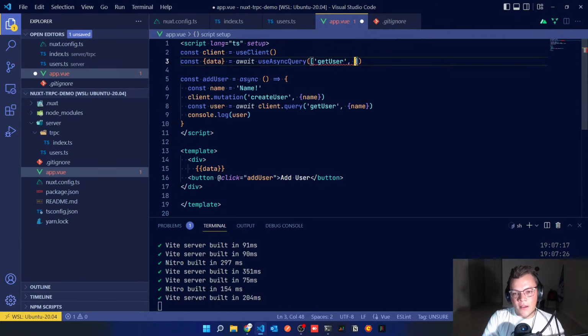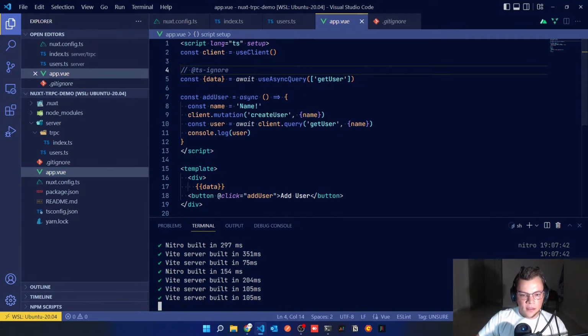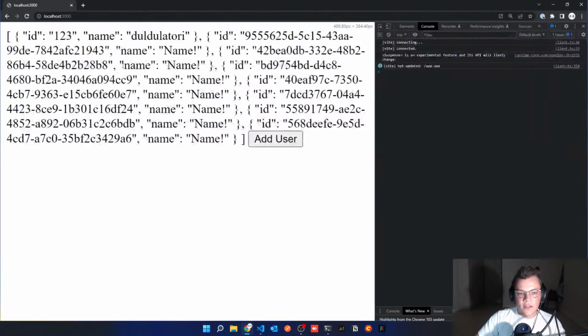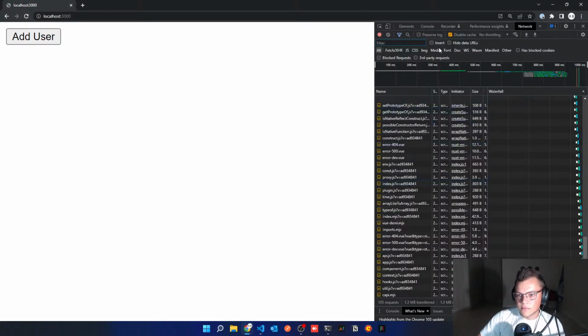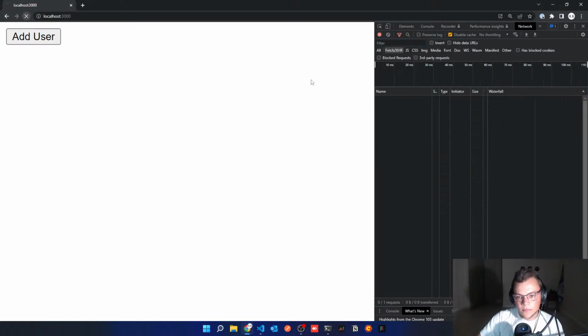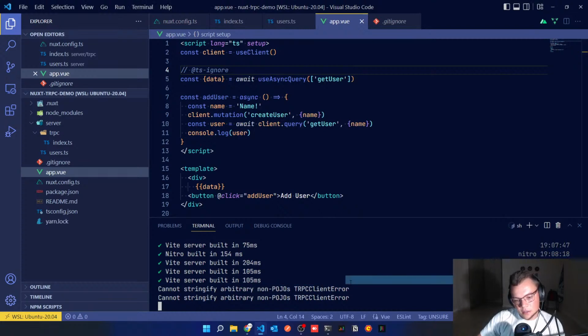So it's really hard to screw up when you do things like this. But obviously we're trying to break it. So let's do @ts-ignore, and then we try to load this. So now it's going to get user without a name, so it's supposed to give us some sort of error. And if we go to the network, oh well, that's a lot of things. So yeah, it's giving us an error.